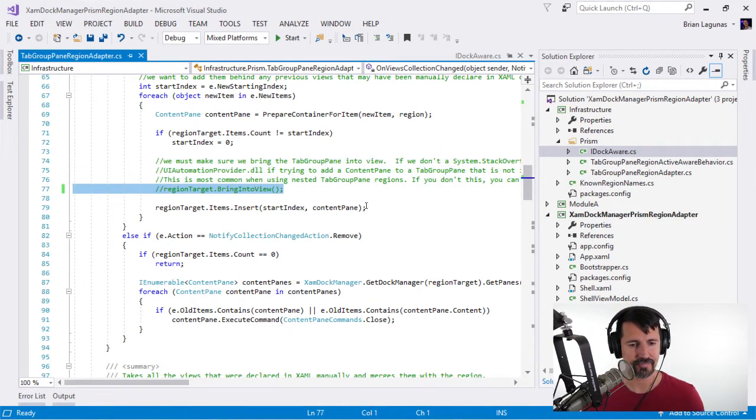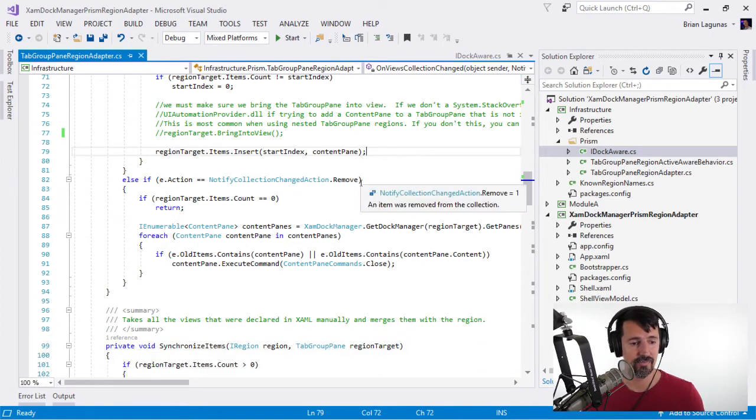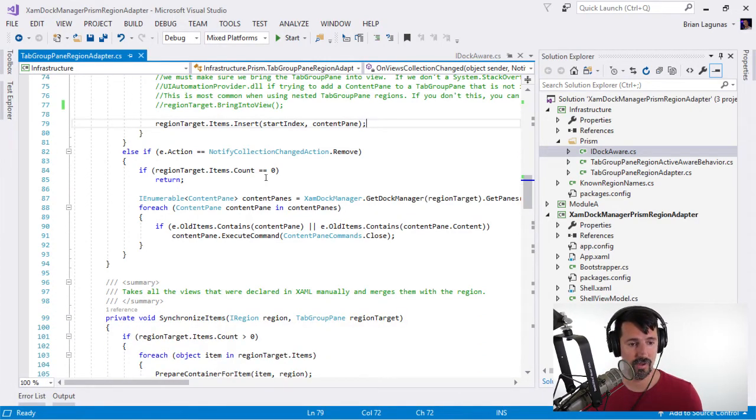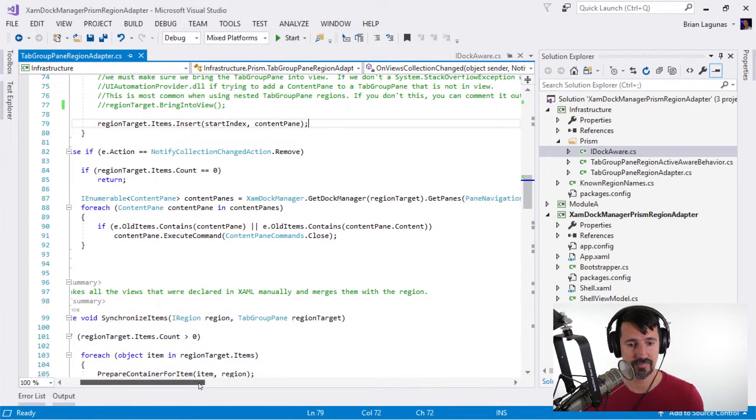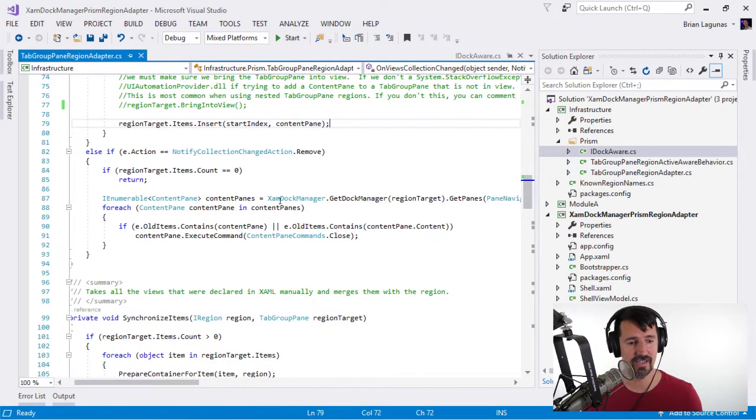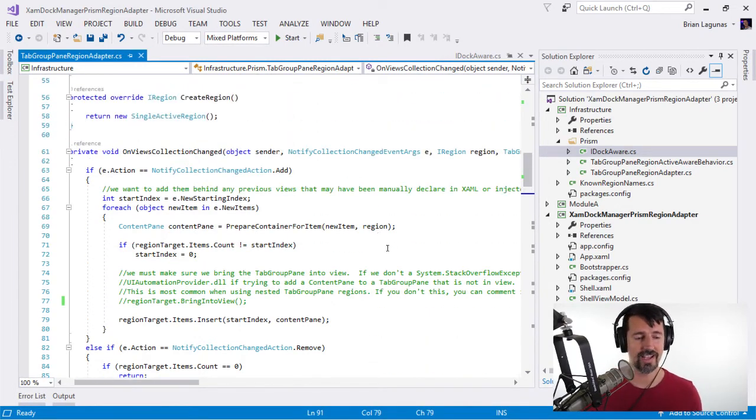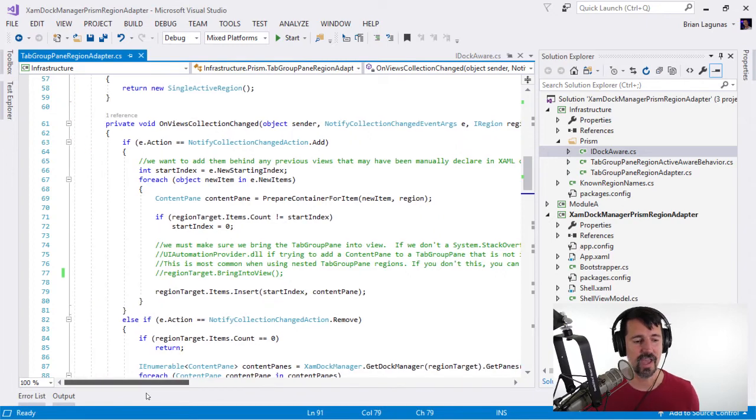I can remove that. So now, you know, we've inserted the content pane. The next step is to remove it, right? Well, this is pretty straightforward as well. We're going to get the doc manager. We're going to get all the panes in it. And for each of the content panes, we're going to loop through, make sure that the ones we're removing are in there. And then we're just simply going to execute the command to close them. Very straightforward. So on the surface, a doc manager could be very intimidating, but actually it's not that bad.